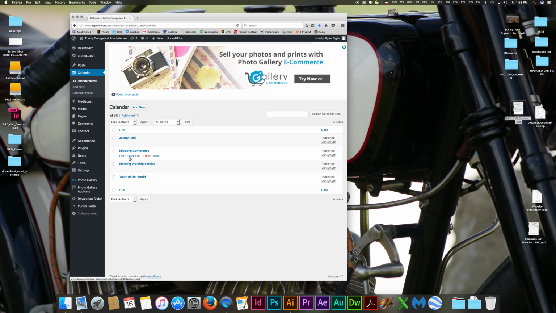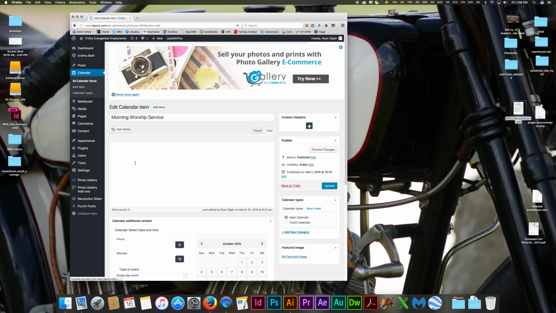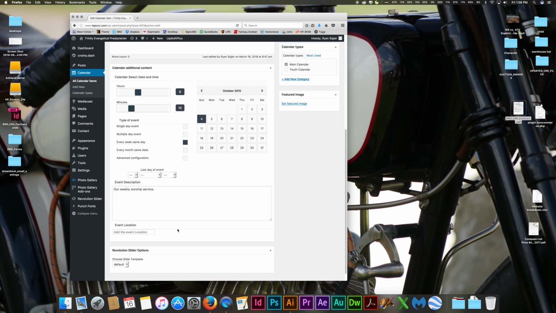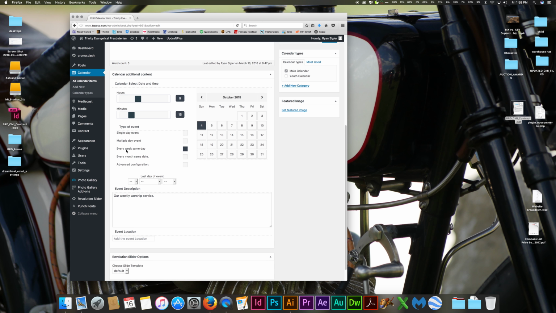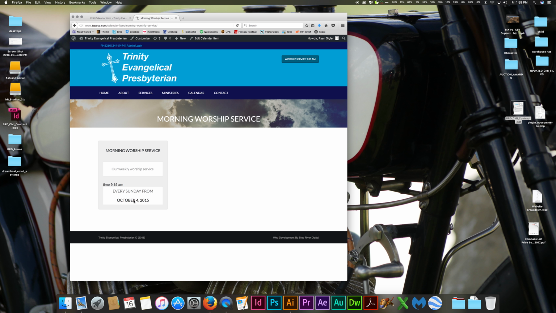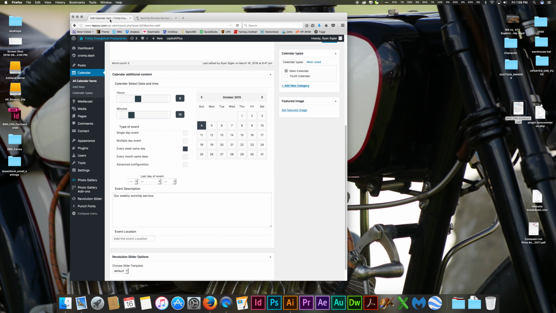And right now here is all of your calendar items. I believe right now we have morning worship service. What this is set to is 9:15 in the morning. It's an every week, same day event, so it automatically shows up. What I'm going to do is show you what it looks like. So here, it shows up every week on the same day, which is Sunday morning at 9:15 a.m. And there's a little bit about it. Our weekly worship service is what it says.